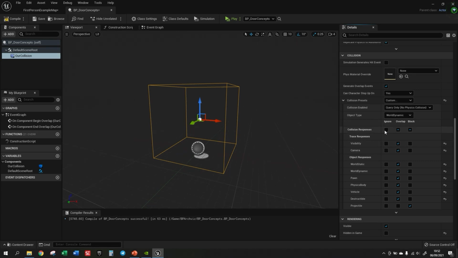Now, one thing I would like to mention regarding these settings here is if you click this, it will select or ignore all the items. Here it allows overlapping in all of them, and here it blocks all of them.